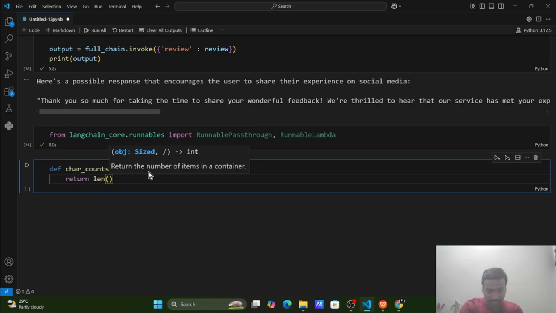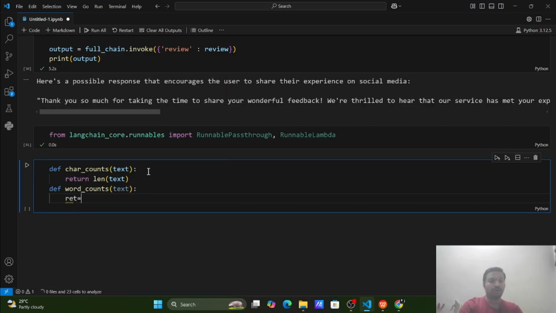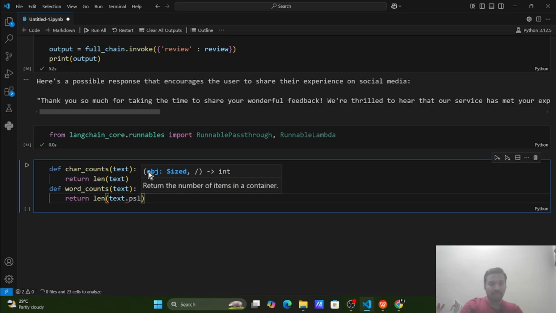It's a very simple thing. We are just understanding that for the AI message it has generated, we are going to count the number of characters as well as the number of words. So, very simple code. For that we are going to use runnable passthrough. The AI message that has been generated, we are passing as an argument to our function character counts, and for the number of words we have the text.split function. We have already understood the split function previously.